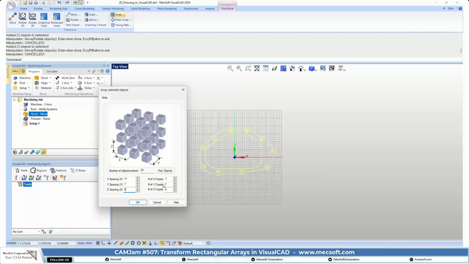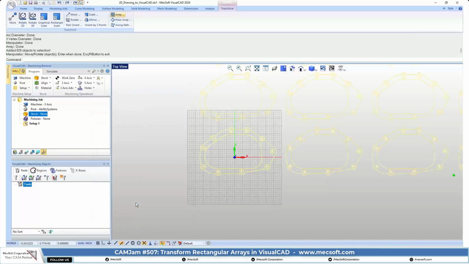And then we're also going to tell it how many we want to array in the x, the y, and the z. So let's just say we're going to put 5 in the x. So it's going to go 5 along the x direction. We'll just put 5 along the y, so it'll copy it upwards. And we're going to leave the z at 0. Let's go ahead and pick OK.